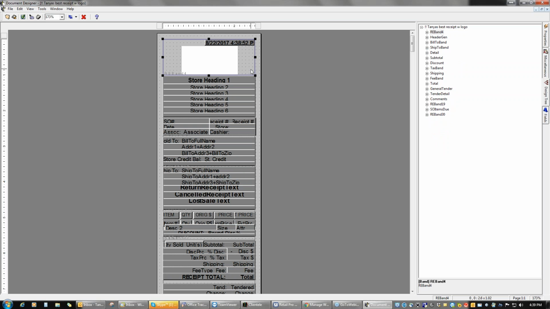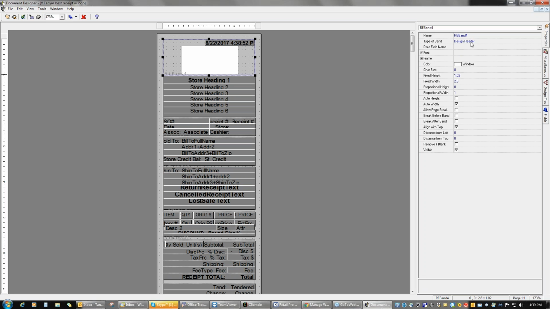Now, this first band up here is a header band, a design header. I only need the logo to print on the top of the receipt. If it goes into 2 pages, I don't need it to print again on the second one.